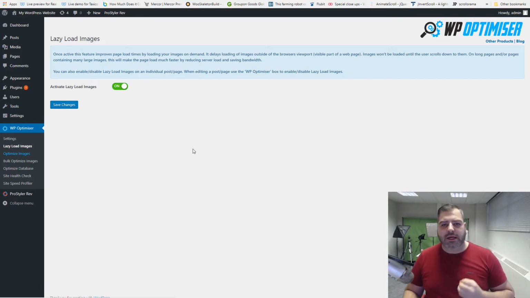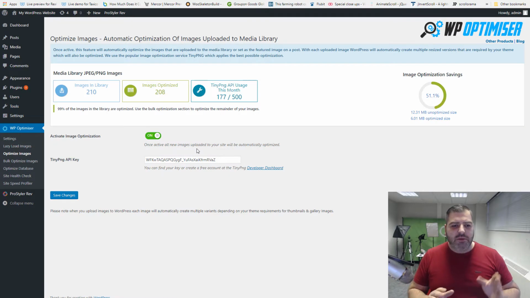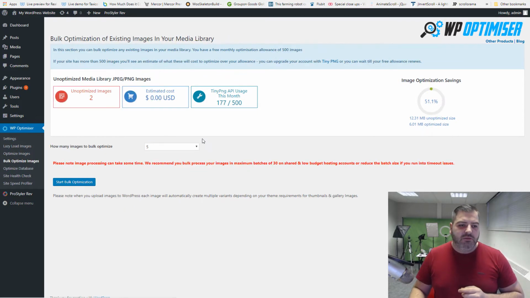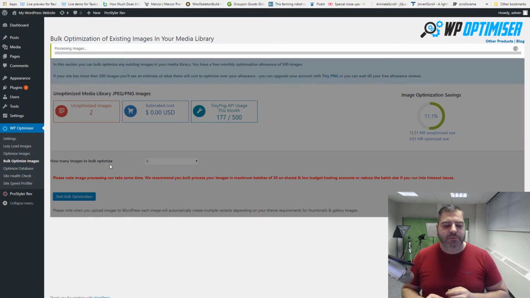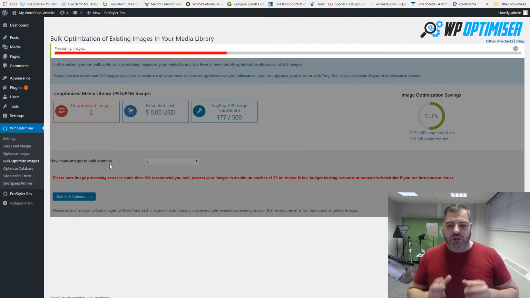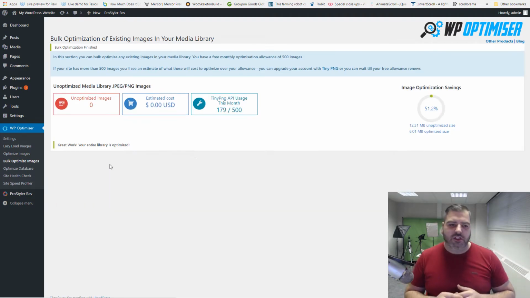Next, we've got optimize images. Now, to save time, I've just optimized 208, as you can see already, but I've actually got 210 in the library, so I'm going to switch down to bulk optimize images, and I'm just going to do the final 2. So I'll just put 5, start bulk optimization, and this gives you 500 image optimizations every single month. It uses tiny PNG, and you just put your API key in and link it up, and everything's done.